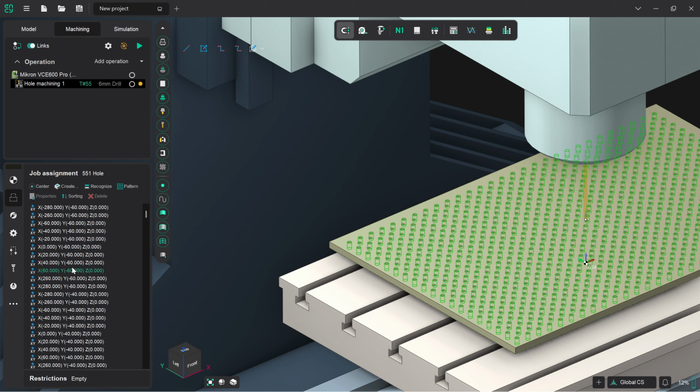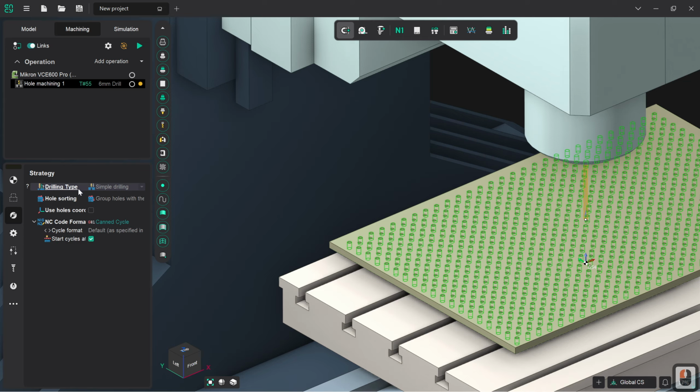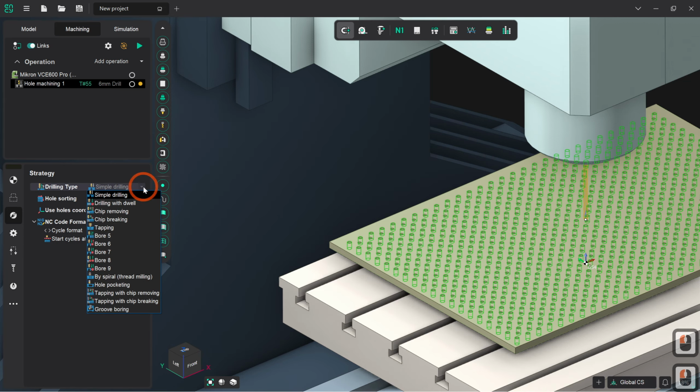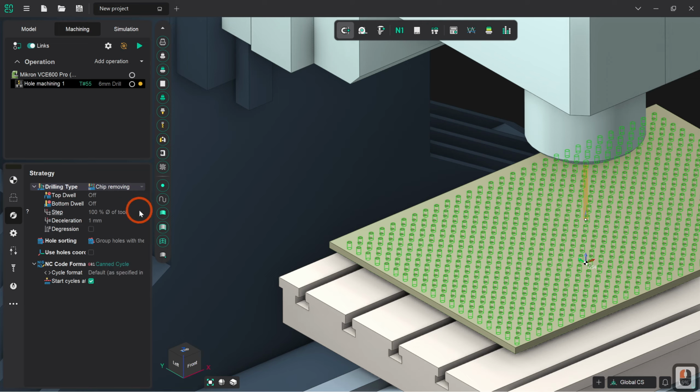Now, the next thing that we're going to do is define the terms of the actual drilling operation itself. So under Strategy, we've got Drilling Type here. Ideally, I would like to be able to remove the chips whilst we're cutting this, so the flutes of the drill don't get clogged up. If we go with chip removal, you'll see that it gives us the option to define dwells as well as the step down.